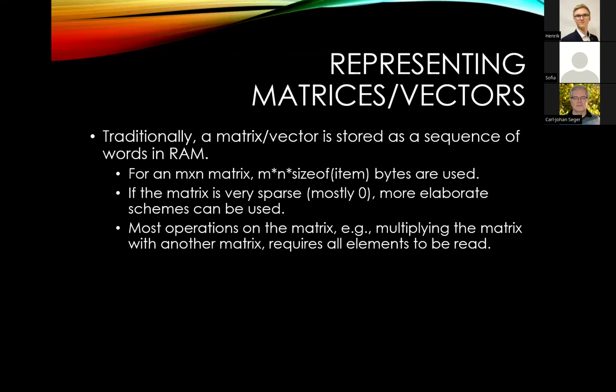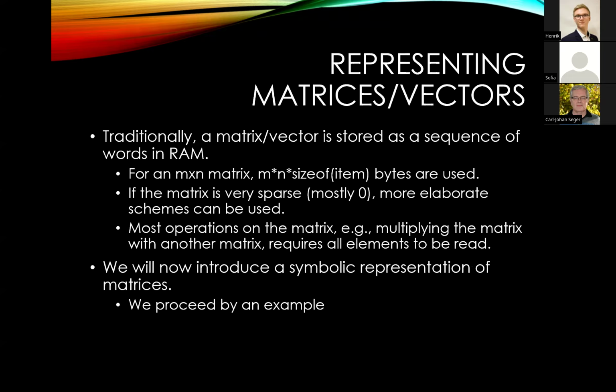And of course, all operations on the matrix, like multiplication of two matrices or a matrix and a vector, have to look at all of the elements. They have to explicitly go through and check each of them and do whatever operation needs to be done on them. We'll now introduce a symbolic representation of matrices that, instead of storing everything explicitly, has everything implicitly stored in the graph structure, effectively in the BDD. And we'll do it by example.